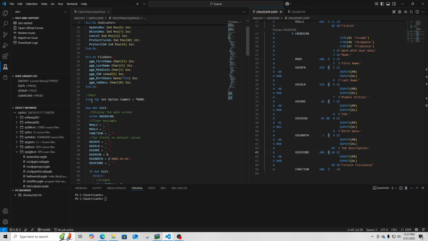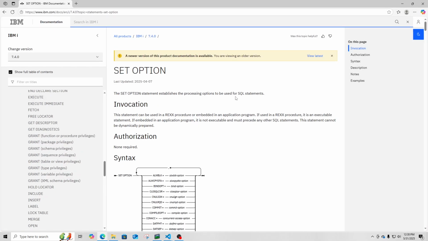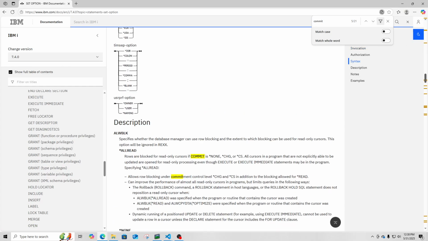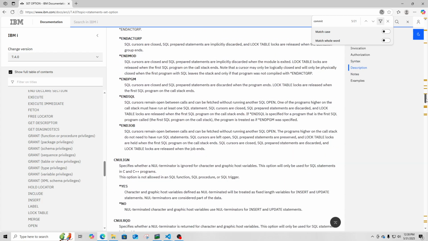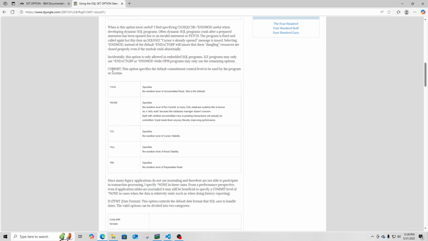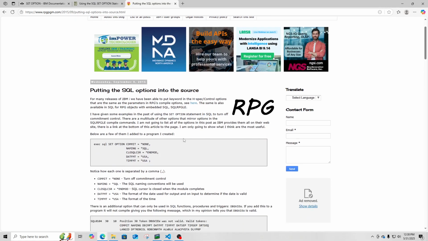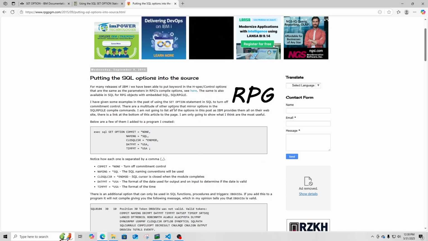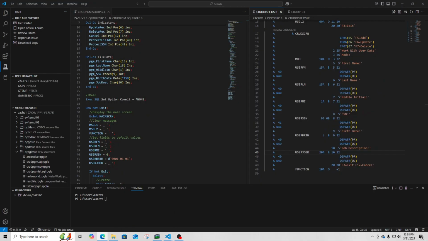Now our compiler will expect us to be able to use these exec SQL statements. If you want to look into what the set option means, there's some IBM documentation that goes over it. You could go into where the commit is. I think it's down here. Yeah, here, and it talks about what the commit means. There are also some other useful resources that talk about commit and what the none means, and this is also another resource. I found a couple good ones. It's always good to understand what we're putting into our program.